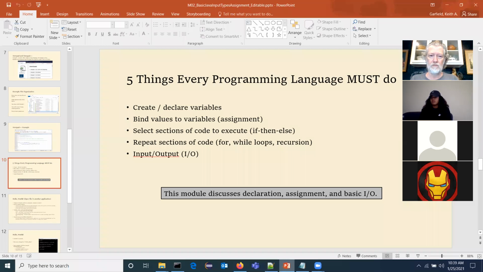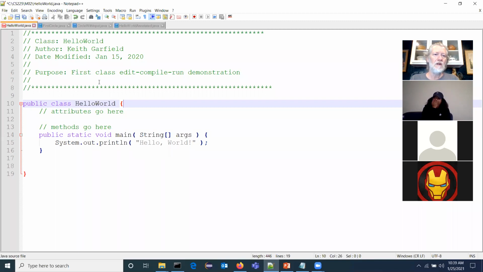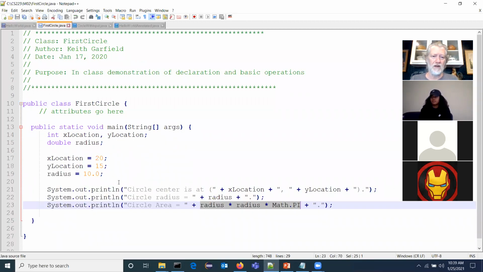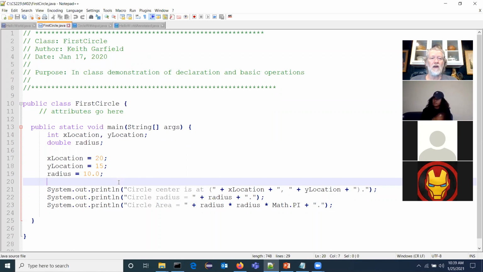So now let's talk about how we can create and declare variables and then bind values to them. And that's first circle. I call it first circle because I always forget which file I should run. So this is the first one. First circle. Okay, so same trick, right? I've got a comment block on top. And then how many attributes do I have?